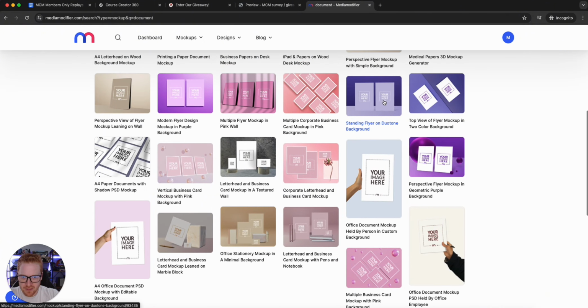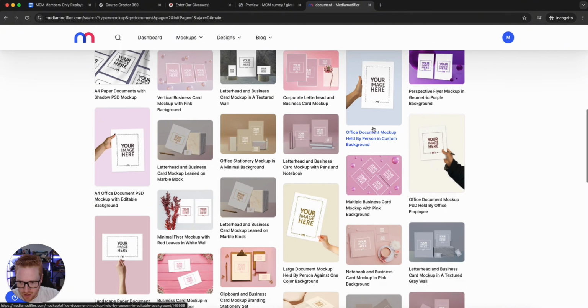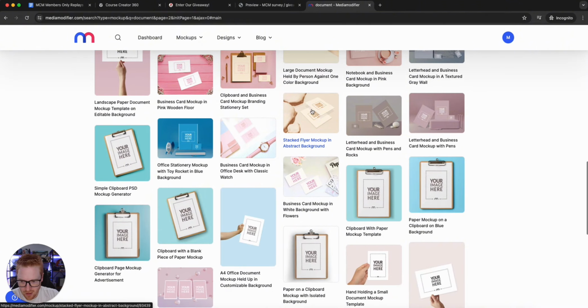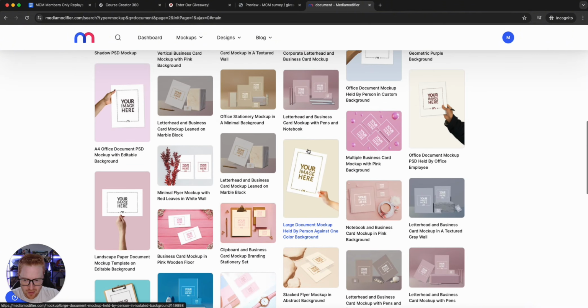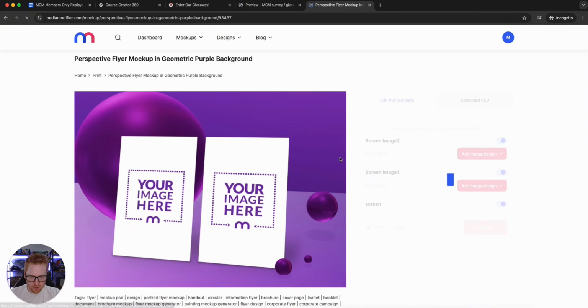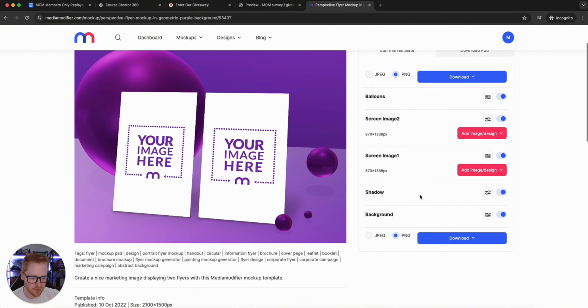All right, I'm looking for something that's kind of angled. So that could be okay if we remove the hand. That could also be okay if we remove the hand. But I'd also kind of like to have two different pages showing, so let's try to go with this one. Now you also could just grab one of those ones that was a single page and then do two of them, put them in Photoshop or Canva and put them together.